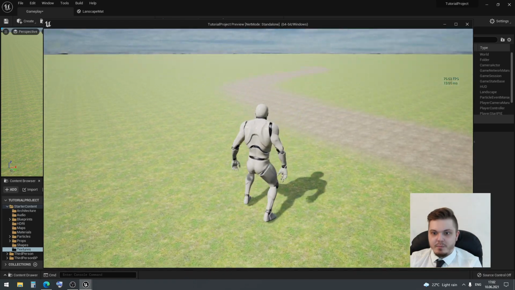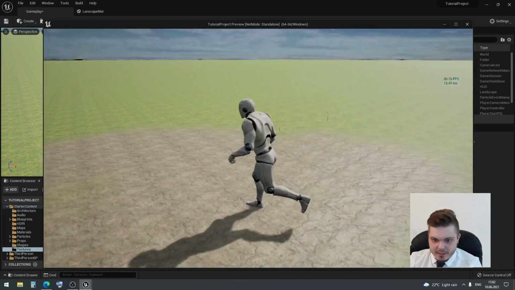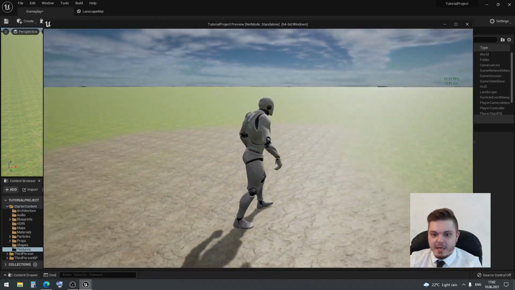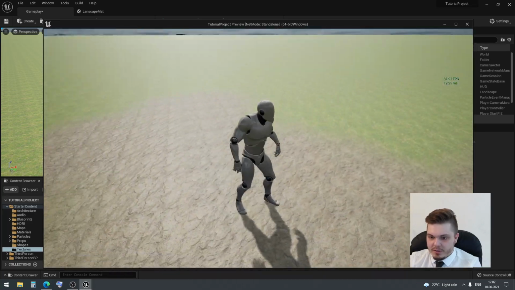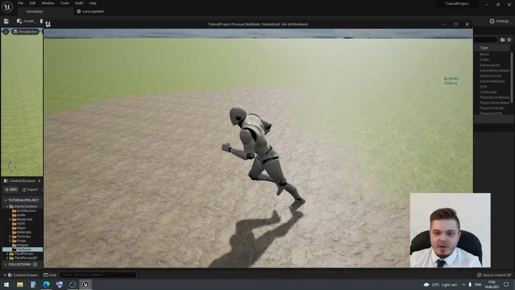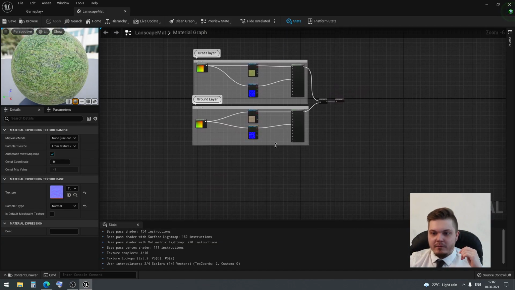Now I press play, and now it looks much better. It's not like wallpaper. It looks like our ground is a little bit 3D, or fake 3D. It looks much better.